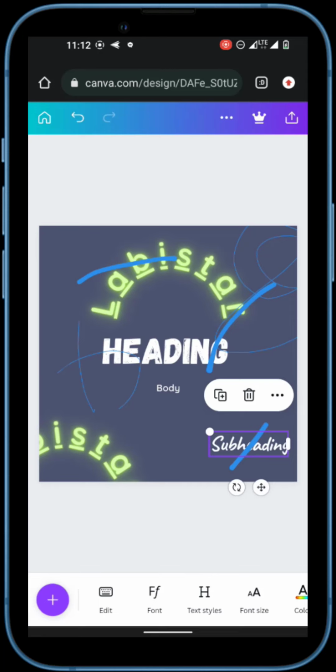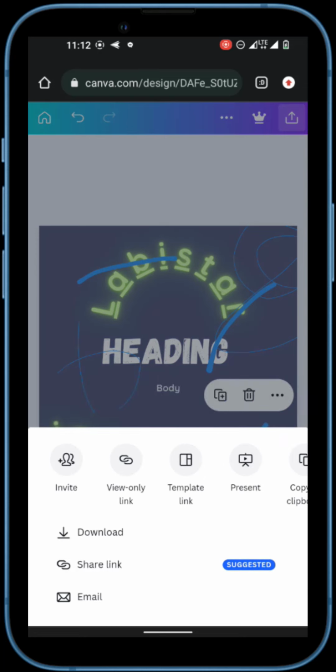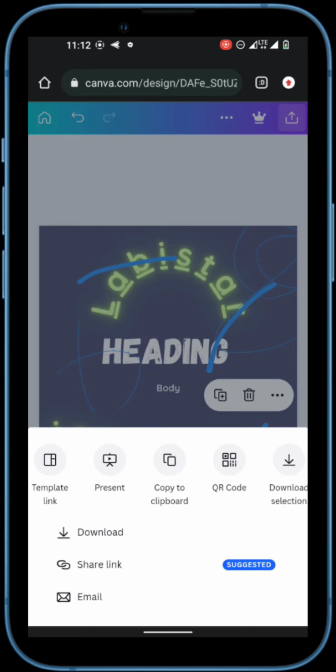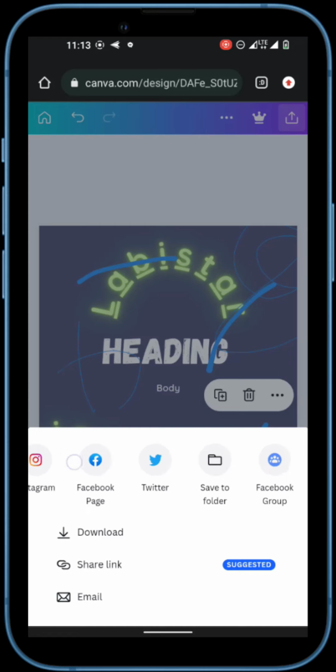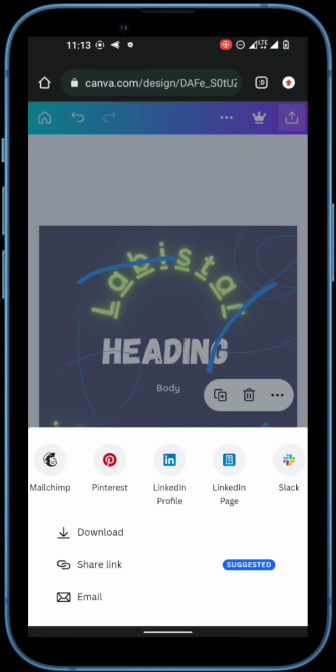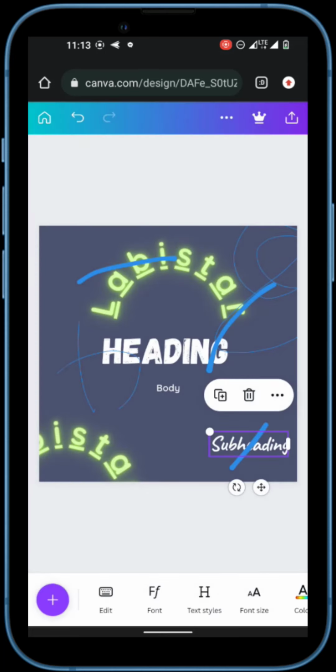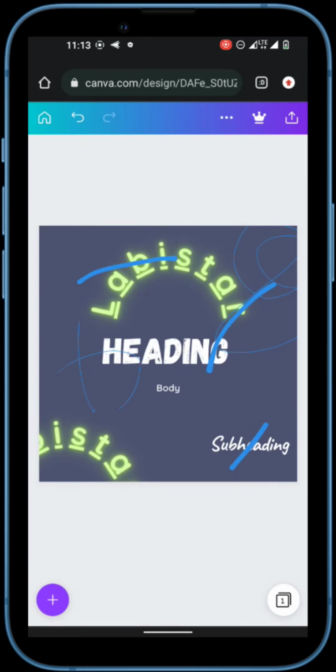And then the last icon that we have here is a share icon. It enables you to share. It helps you to download your design. It also helps you to share the link to your design. Maybe you want to email your design, so it helps you to email it, and it helps you to invite people to view the design. It helps you to present the design, and then copy to clipboard, QR code, download selection, and some other things like that. So don't worry, we'll explore more. I think that's all we need to know here.